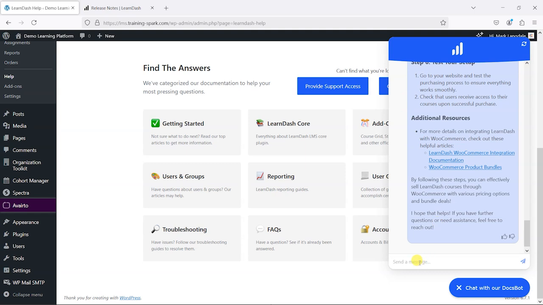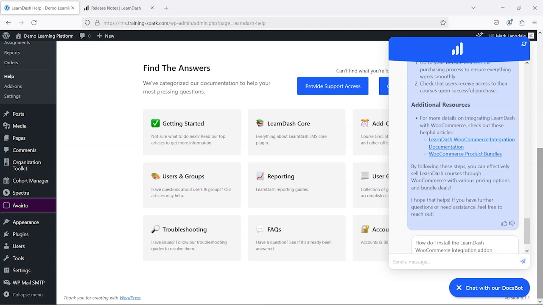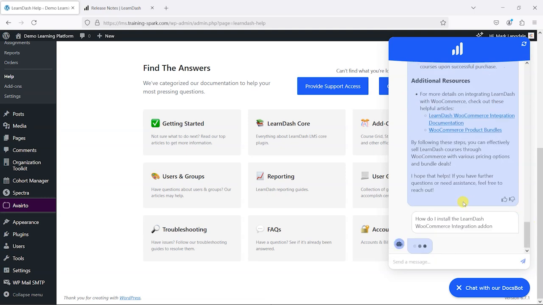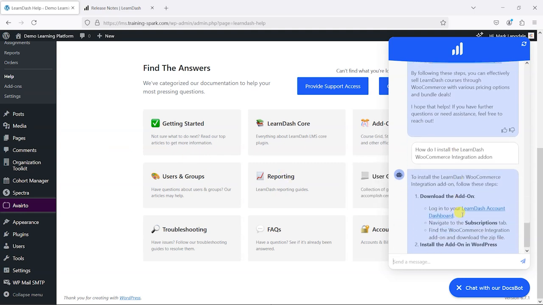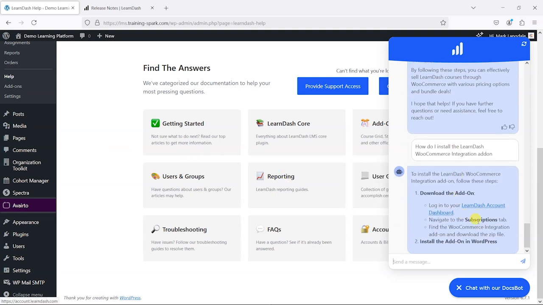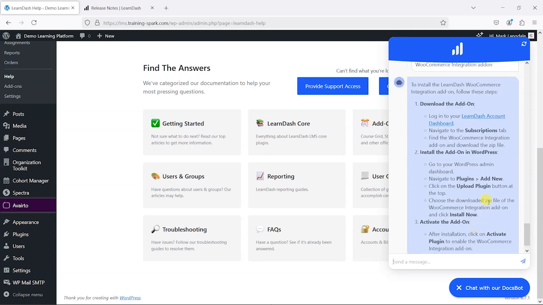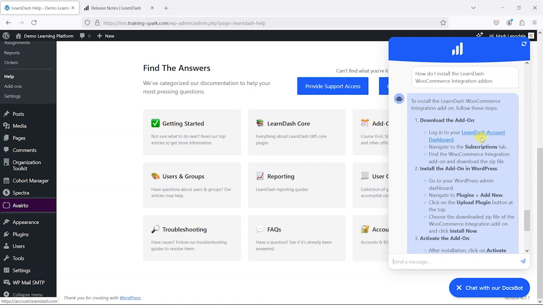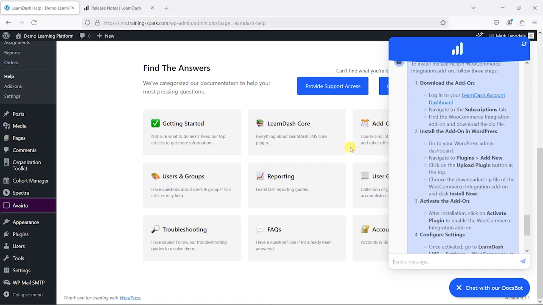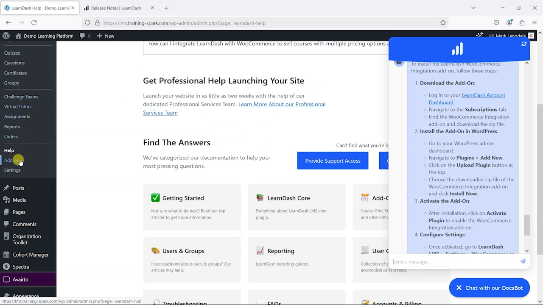So I might ask a follow-up question. So how do I install the LearnDash WooCommerce integration add-on? And let's just see if it gives us the right steps for that. It should be pointing us up here somewhere. So actually it's getting us to go to our account in LearnDash, which is a way of doing it. You can also get to them here as well, so on the left hand side.